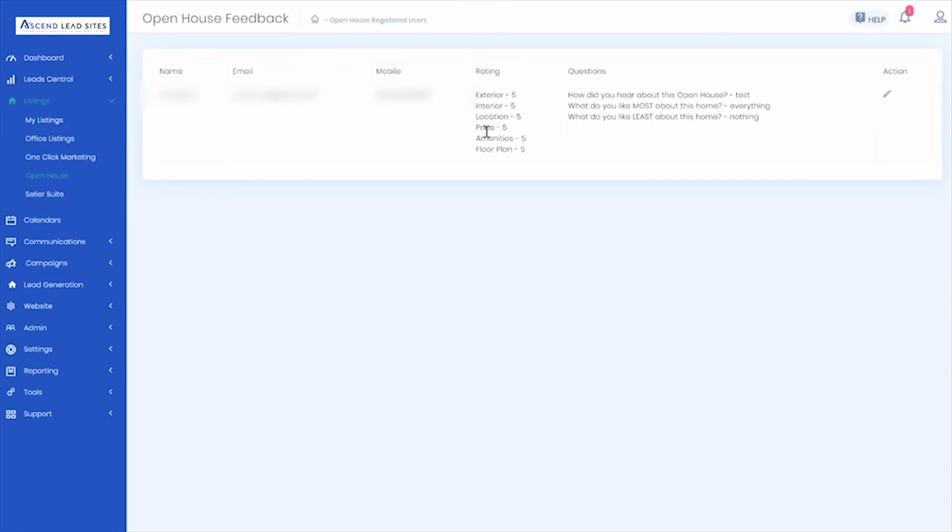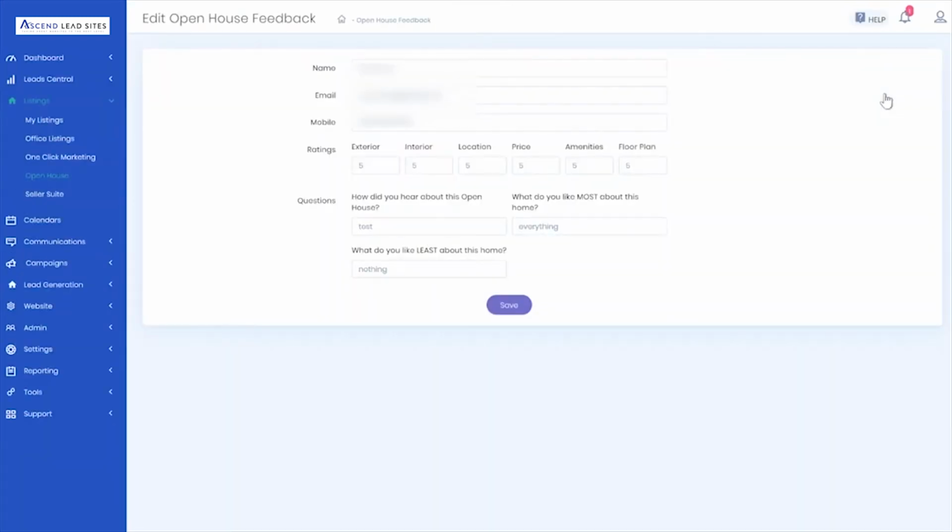So this guest, this is their information, their email, their phone number, and then they rated the exterior 5 out of 5, the interior 5 out of 5, and it's all based on a 5 out of 5 scale. And then the questions are, how did you hear about the open house? What did you like most about the home, and what did you like least about the home? And again, you could edit that if you like. Hit save.